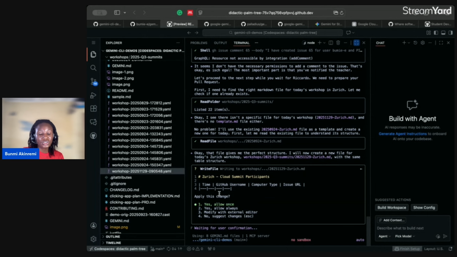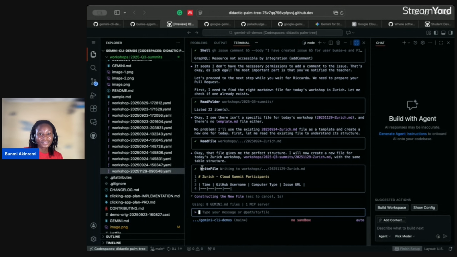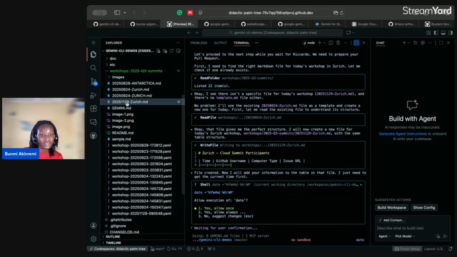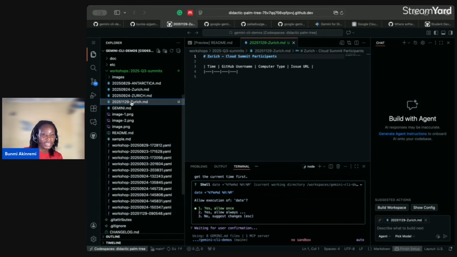So now this new file will have this structure. That is the time, the GitHub username, the person's computer type, and the issue URL. Okay. So this is more like the attendance structure. Cool. And you can see it here. So for students, these are previous student names. So this current attendance is empty for now.